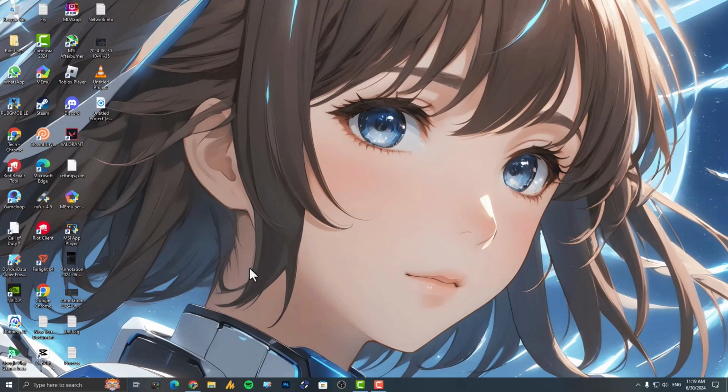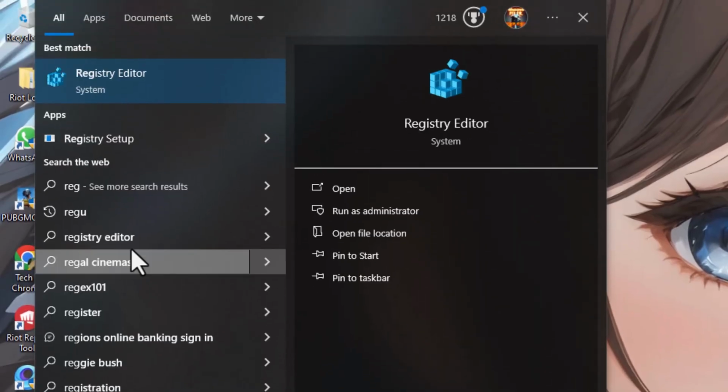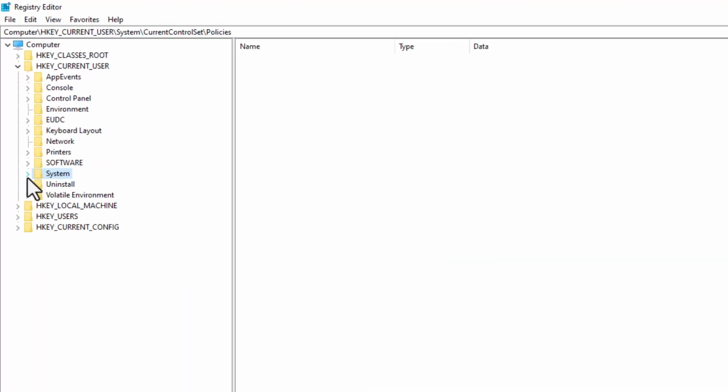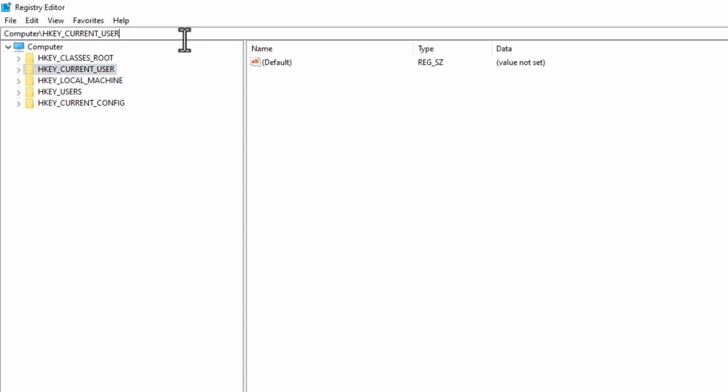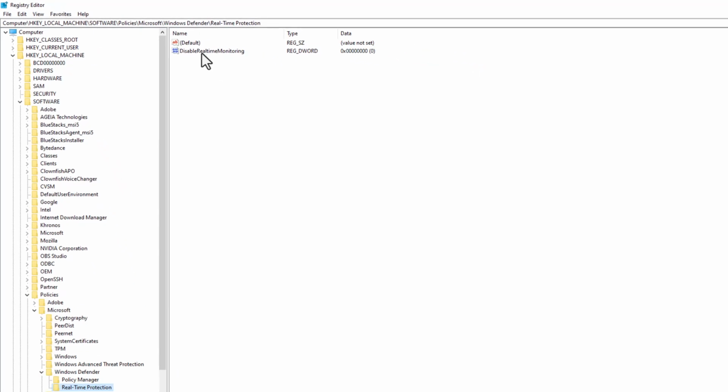Now the next step is we will edit in the registry editor. Just search for registry editor. Once you open this, I will provide the destination link in the description. Just copy and paste it in the search bar and then you will see here the disable real-time monitoring. Just double tap on it.